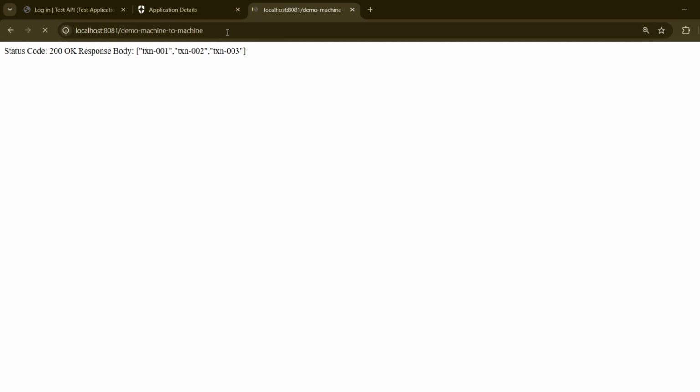My second application is also deployed on my laptop, but accessed via another port. So in the address line, I type localhost 8081 slash, and then I write the resource name, demo machine to machine. So in the background, my app managed to get a token, send the request, and another service managed to authorize the request, check the permission, and print the transactions into the response body.